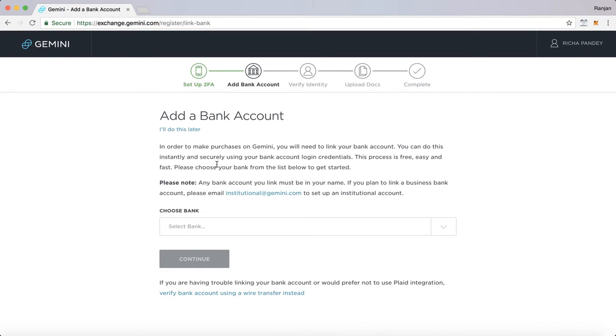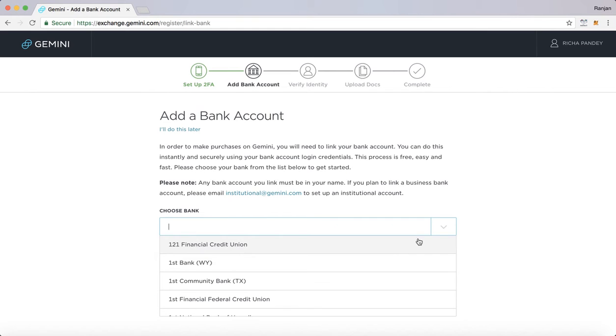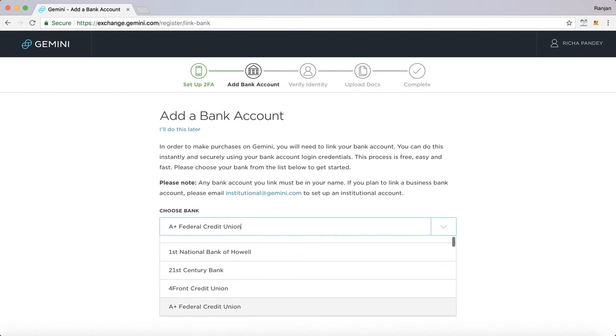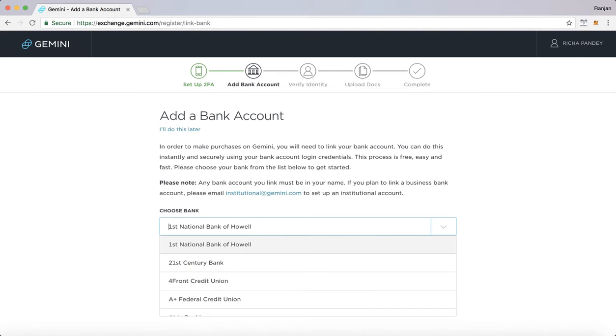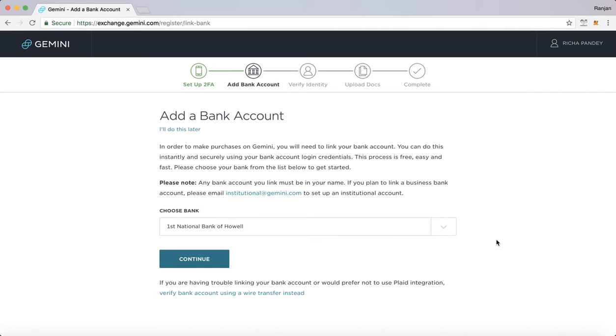The next process here is to add the bank, which is your local bank. You need to scroll down and check whichever bank that you do banking with, from where you can transfer the funds to the Gemini account. So you need to set up that.